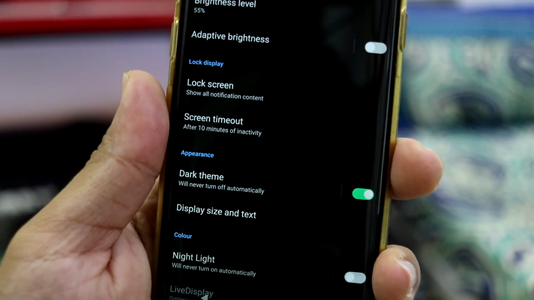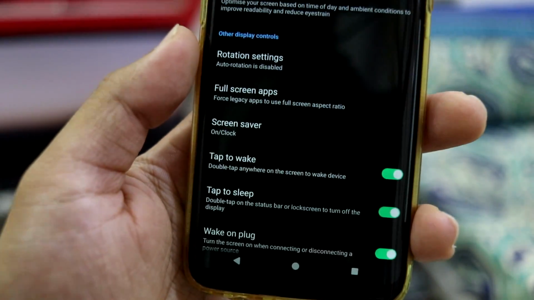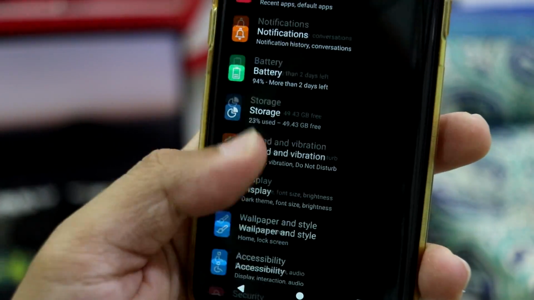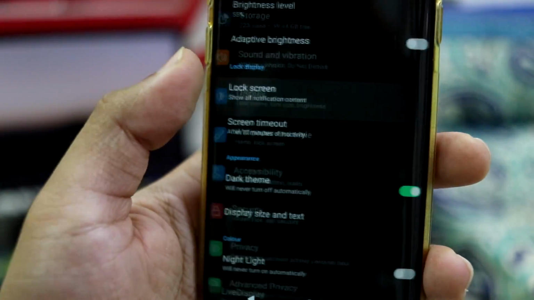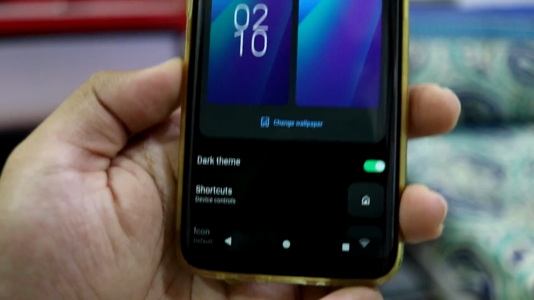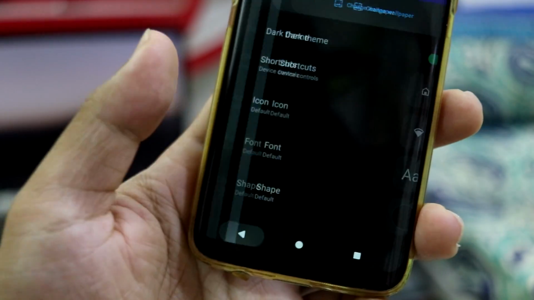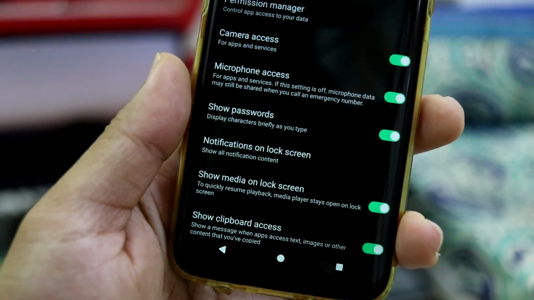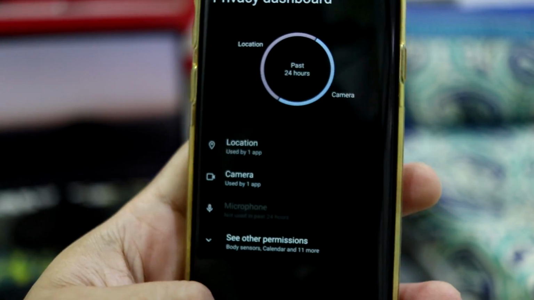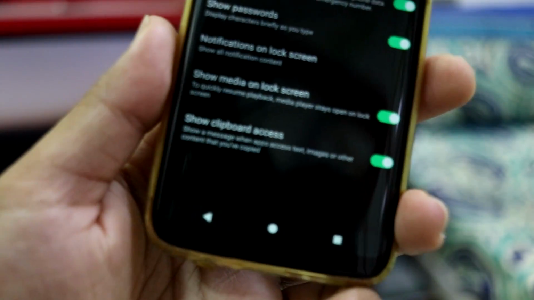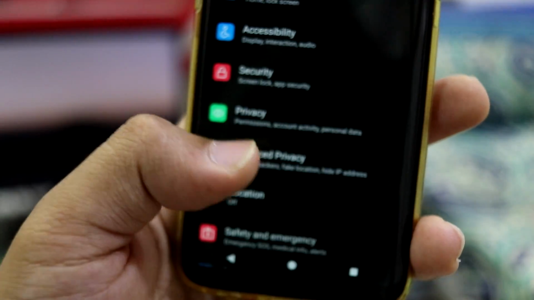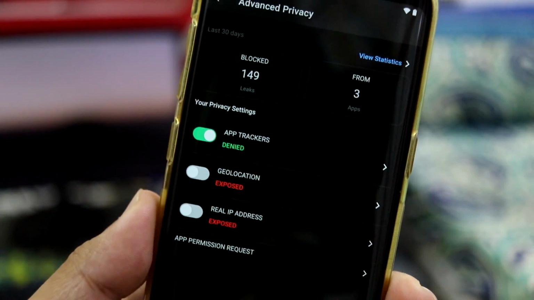This ROM focuses on privacy. So let's see what else we have with privacy. Display and all the same functions are here. In wallpaper and style too, you get this Pixel wallpaper selector. Let's go into privacy, and this is just the basic Android stuff. There's nothing different, but it's a de-Googled ROM, so a lot of privacy is there.